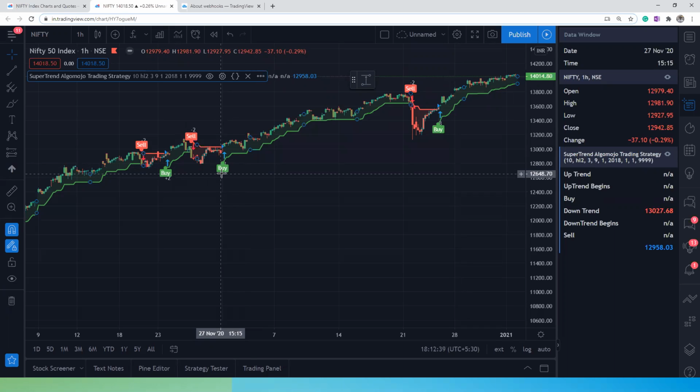Automatically, the order will get punched. Probably when you are trading in TradingView, the best part is that you don't need to open TradingView at all, because everything will still be running in the backend. Even if you close TradingView, all you have to do is open the Algomojo application.